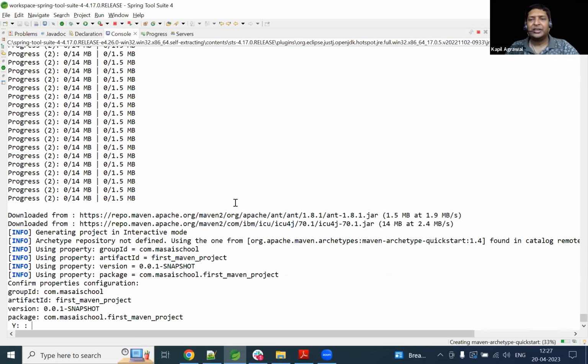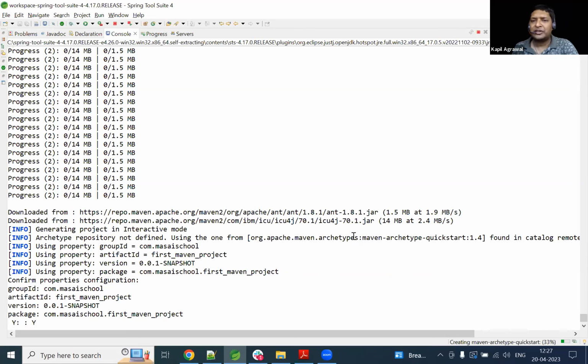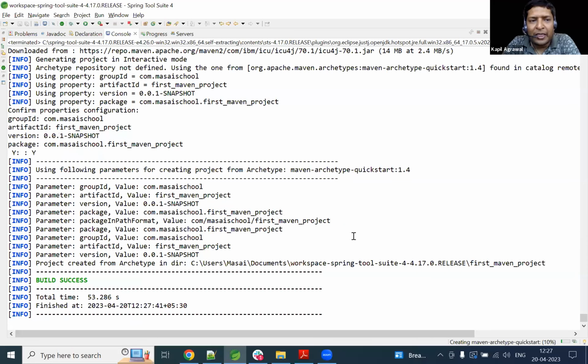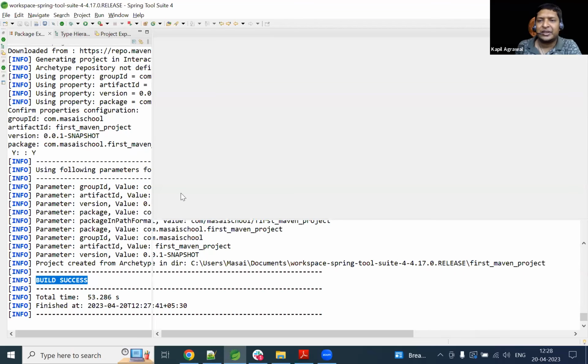So yes, I am happy typing yes. Then finally I am getting the message: build successful. Can you check this? Is it happening on your side also? Yes. That's good.